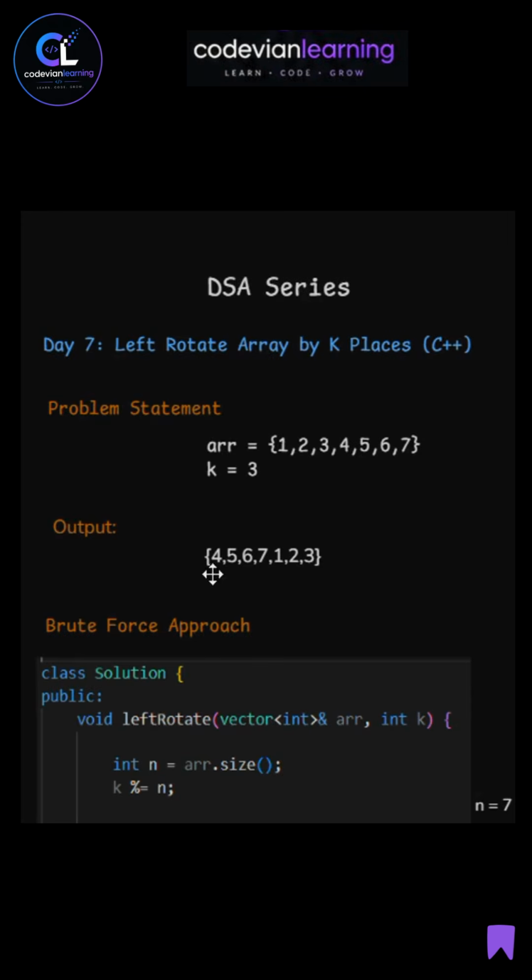So the output looks like 4, 5, 6, 7, 1, 2, 3. We move 1, 2, 3 to the end. We need to left rotate. Okay, so our final array looks like this. For this problem, we first see the brute force approach.